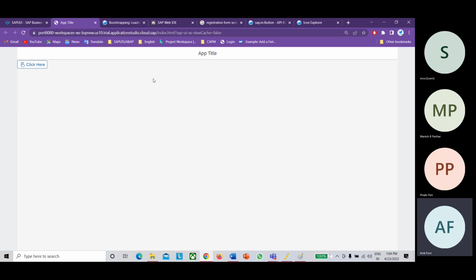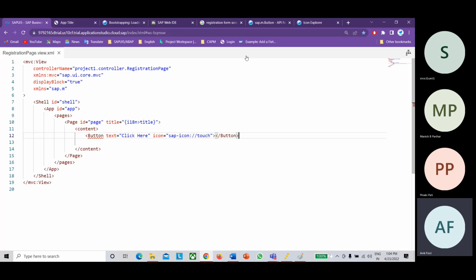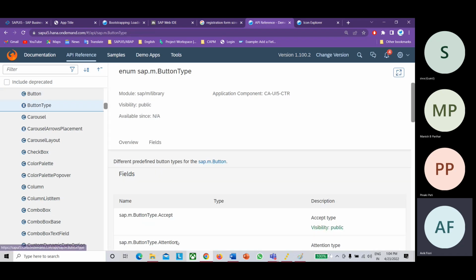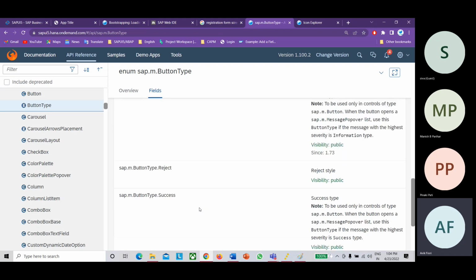Okay, so let's say now, by default the button type is, let me go here, there is one type property. By default the button is of default type. So let's say I want to make it emphasized. So we have an emphasized property.